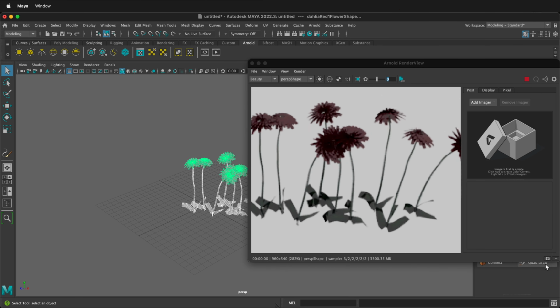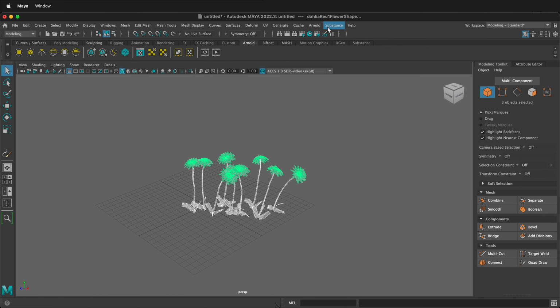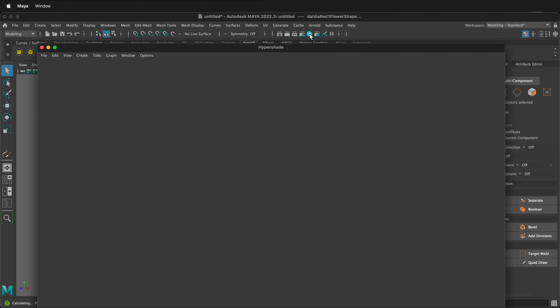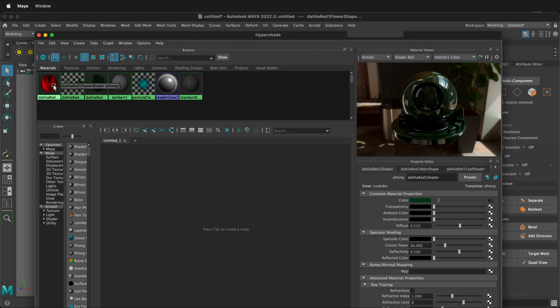So I'm going to go ahead and take a snapshot of that. So I have a snapshot remembering what these colors look like. Let's improve those. So I'm going to close the Arnold render view. Then I'm going to go to the hypershade in Maya. To get to the hypershade, click on this blue circle at the top. And here in the hypershade, you'll see that we have some colors for the flower. So Dahlia Red, I'm going to right-click and graph the network.